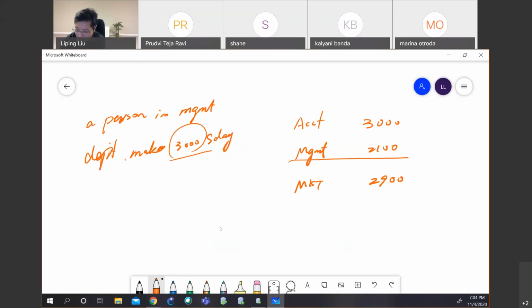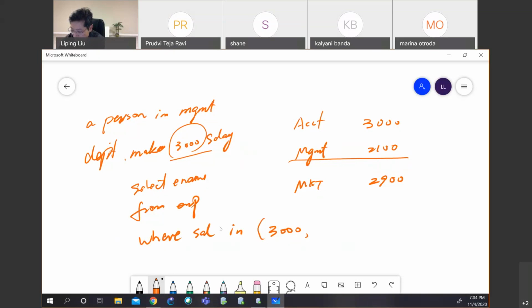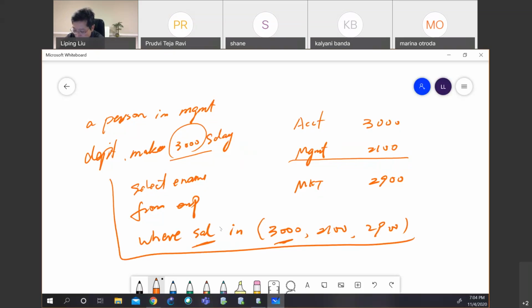However, if you say select ename from EMP where sal is in this list, which gives you the minimum salary for each department, so let's say 3,000, 2,100, and 2,900, you will find that this person's salary does match one of them, which is 3,000. However, this person is not what you're looking for. So even though this query may give you some result, the result may be incorrect.